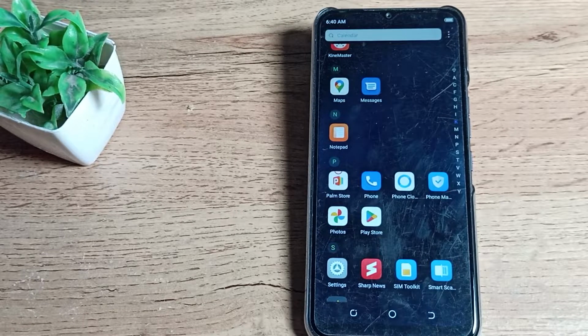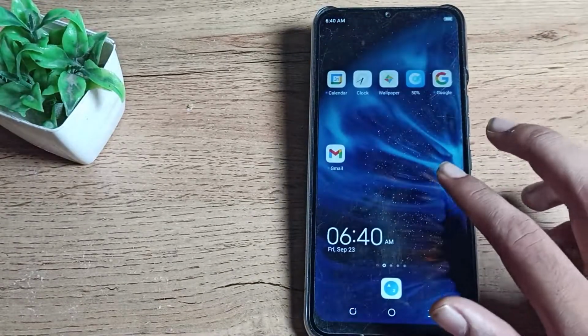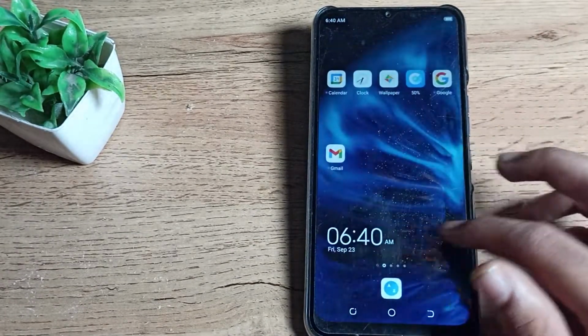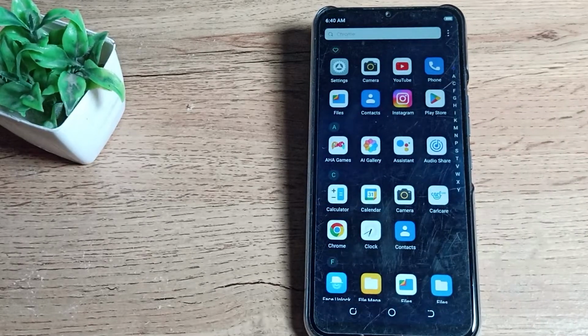Today, friends, I will show you how you can turn off your app lock in your Tecno phone. So friends, if you want to turn off your app lock setting and you don't want to use your app lock, you can turn it off. Now let's see how to turn off app lock in our Tecno phone. In this video, friends, I will show you.